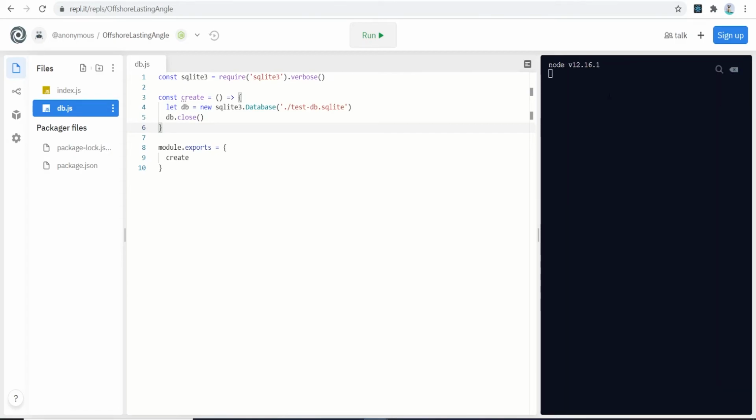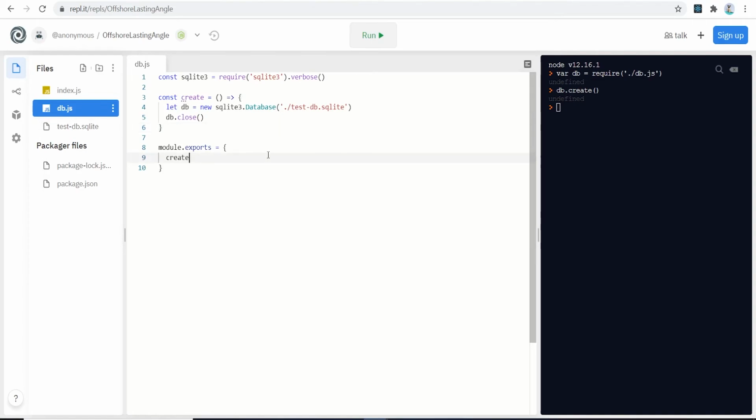So do var db equals require, and we're going to do /db.js. Make sure you close that parentheses. We're going to do db.create. We hit enter. We can see now we have our database file over here.